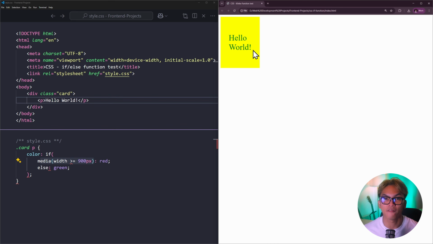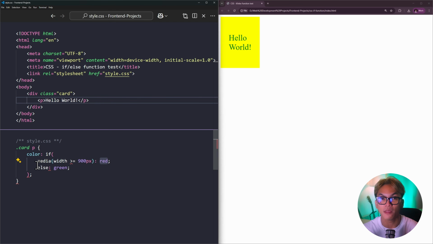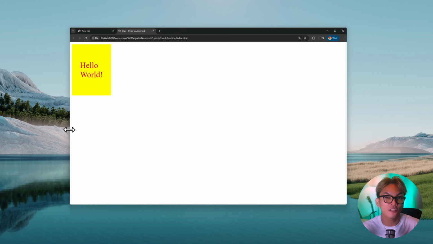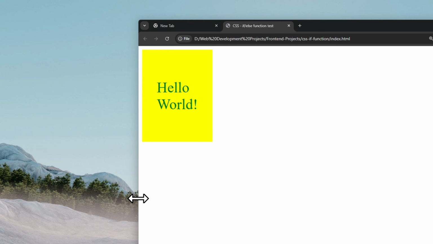For example, here I have a paragraph tag and its color is green, but it's only going to be red if the media width is greater than or equal to 900 pixels. If this condition fails, then the color of the text is going to be green.